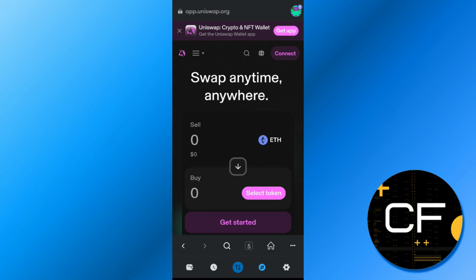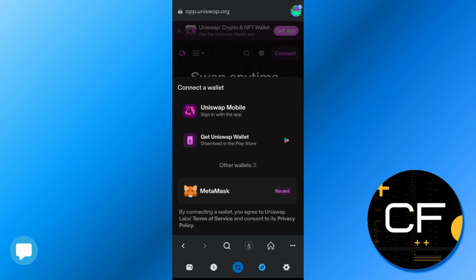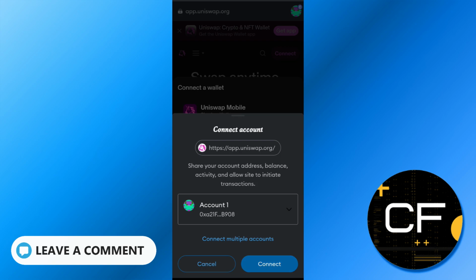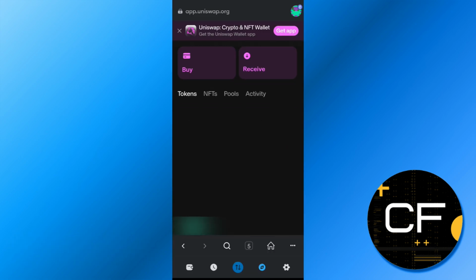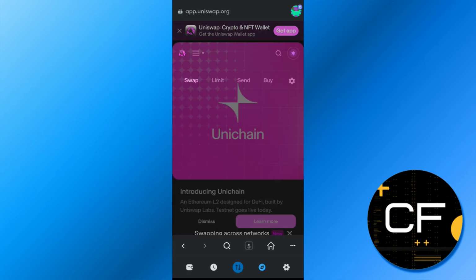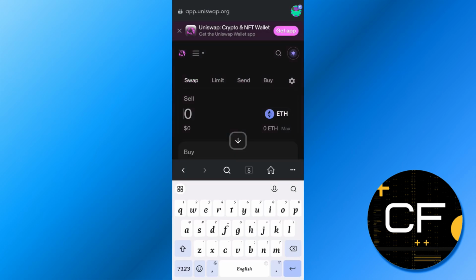Now once you are on Uniswap, you need to tap on the connect button in the top right hand corner of the screen and select your MetaMask wallet. Now this way you will be able to connect your MetaMask wallet with Uniswap, and now you can start the swapping process, and you can even purchase NFTs. You can do whatever you want on Uniswap with the help of your MetaMask application.